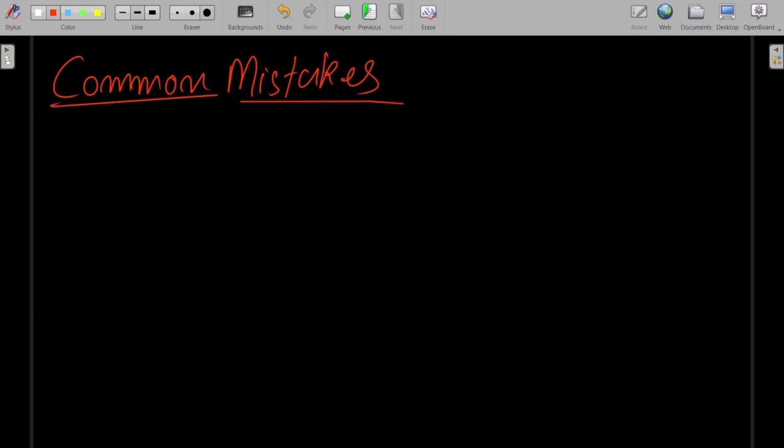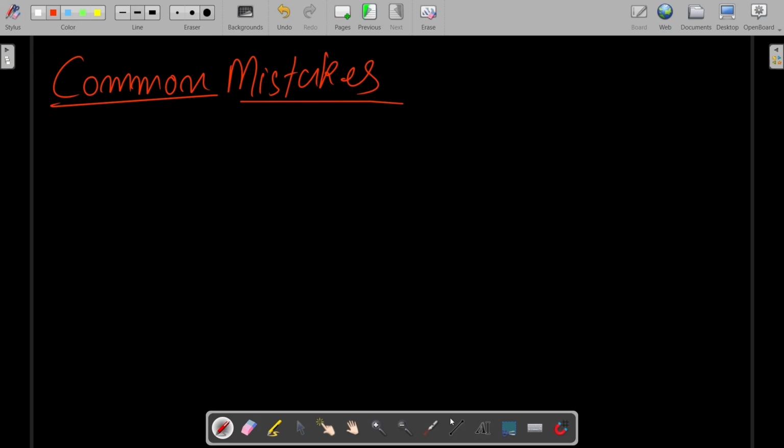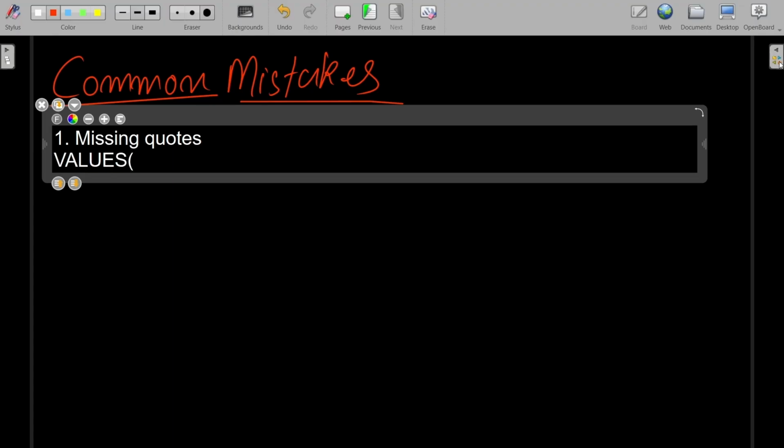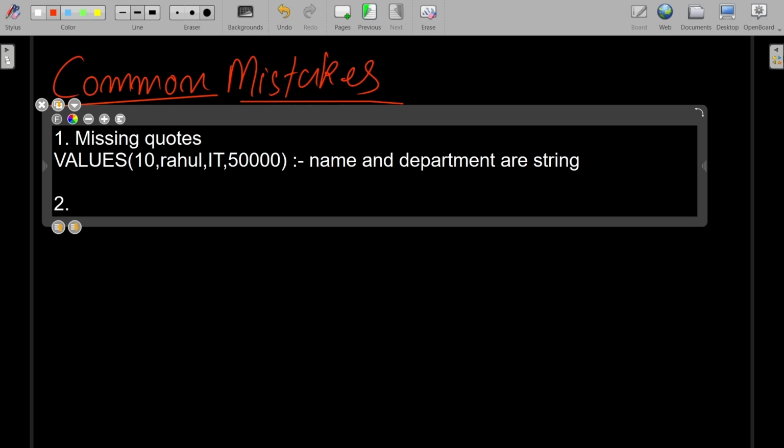I will type out all the mistakes here. So first is missing quotes, meaning suppose values is there with 10, and I just wrote Rahul, IT and 50,000 without quotes. Now this is an issue because name and department are strings. Varchar, char, those are strings. Secondly, wrong order.